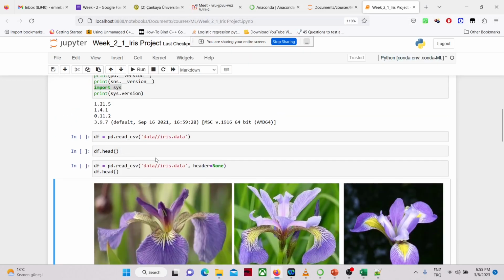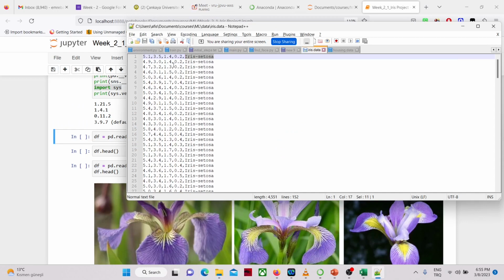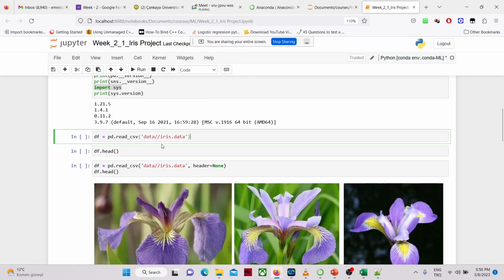Okay, so how do we actually read that data file? We will be using pandas. As I said, we will be using pandas a lot to read CSV files and files that are written like a CSV file. This file is basically a text file, as you see in this text editor, and the columns are separated by just commas. But read CSV can read this kind of file as well. Okay, so Shift Enter. Now we have read the iris data file.